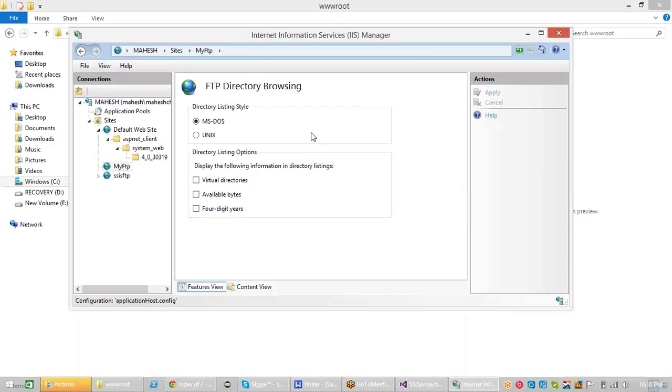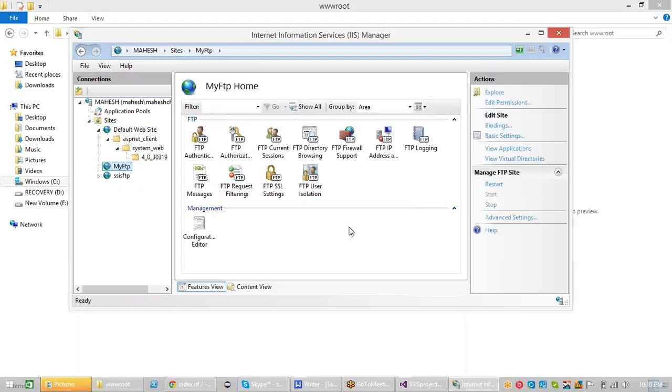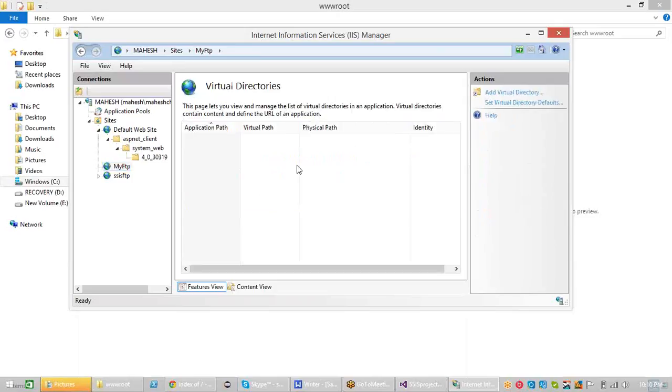Okay. Where is the path for this? Where did we keep it? Somewhere you have saved the files. Where did you save that file? Once again, click on the MyFTP here. See the view applications. Click on view applications or view virtual directories. Come to view virtual directories. Physical path. You don't have any virtual directory for this.